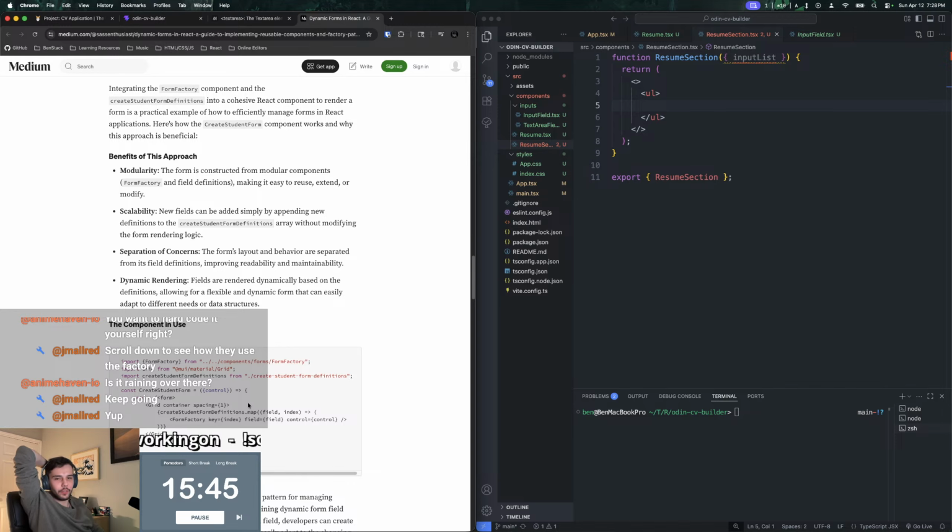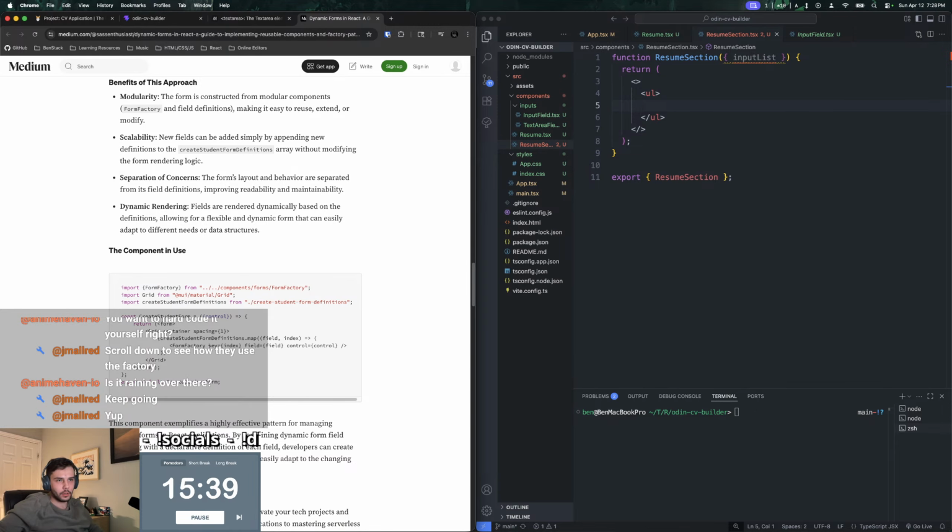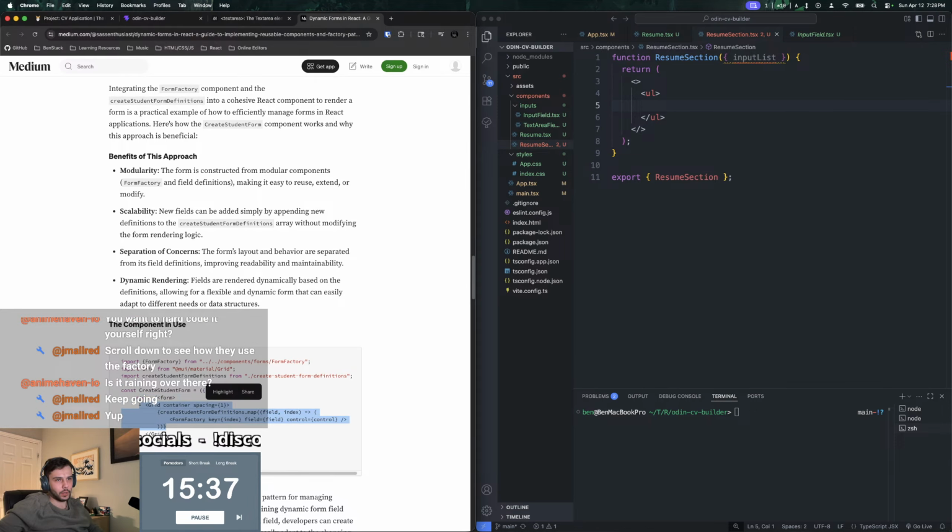Yeah. Is it raining over there? No, that's just in the background anime. It's just a sound effect. Yeah, this is good. I don't know what grid. Oh, that's just like a material UI. Okay, I see.